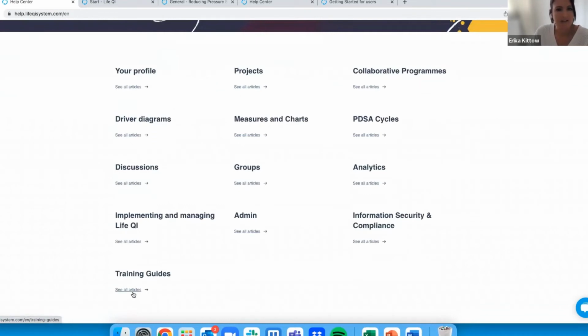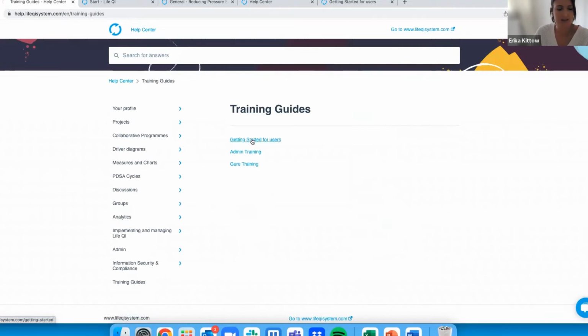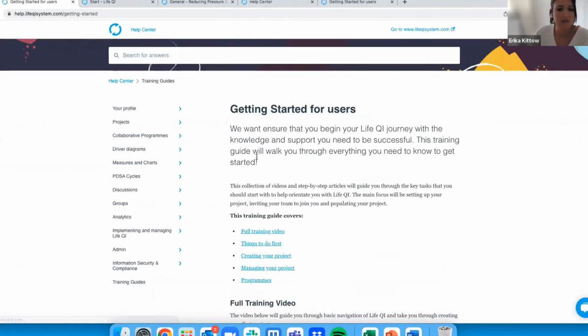We're going to be working through the Getting Started training guide today. So if I click on all articles, you'll see the Getting Started section for users. This is what we're going to be working through this morning. It's also worth noting throughout our Life QI platform, we do also have live chat available for you. So if you do have a question or a query and you'd like to get in contact with a member of our team here at Life QI, this is the easiest way to contact us within the Life QI support team. Please do reach out with any questions or queries that you have, or you're also able to raise a ticket with our support team if needed.